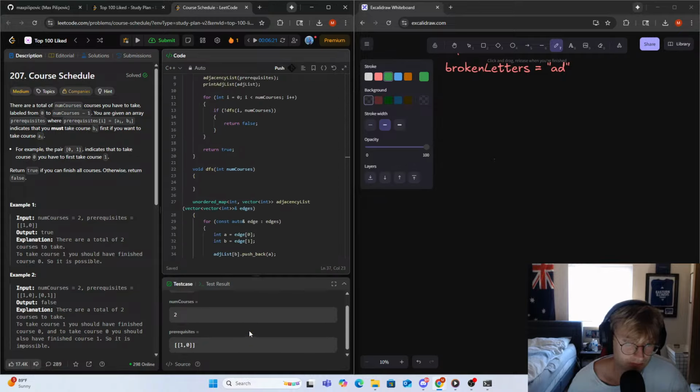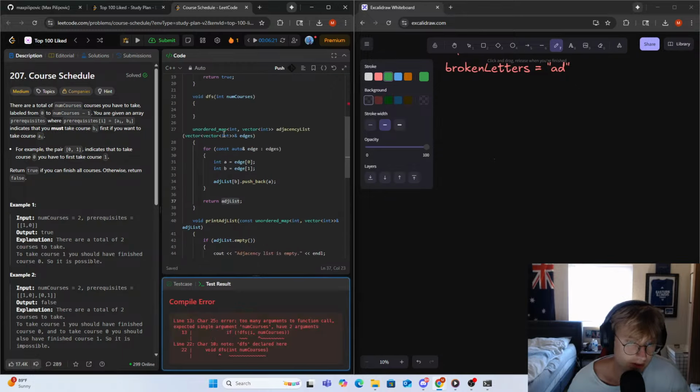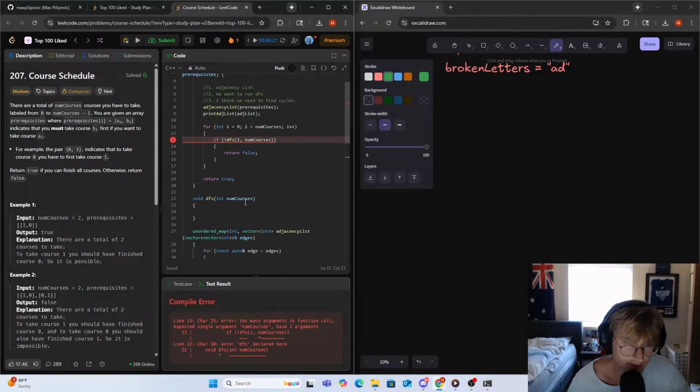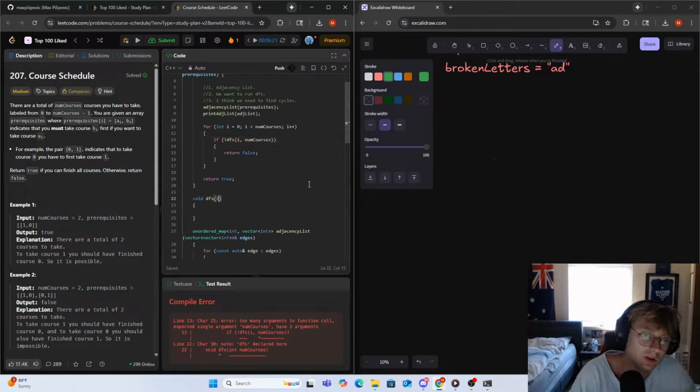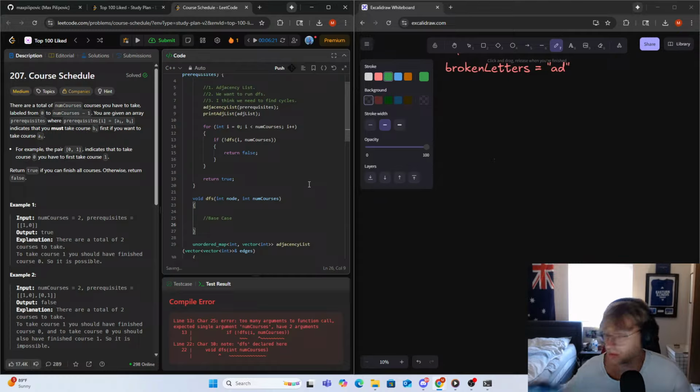So let's give this a run. I don't think it'll run, actually. Yeah, that's what I thought. Do we have our DFS function? We do. So let's call this DFS, int node, and then int num courses, right? We obviously want our base case here, right? I'm trying to think here.